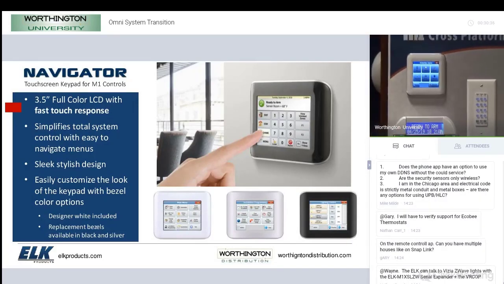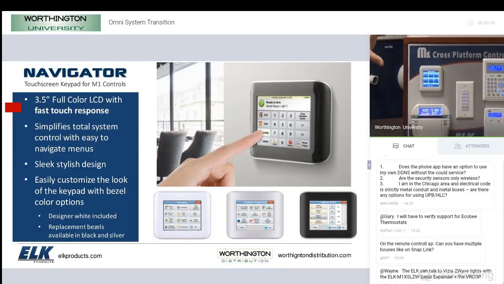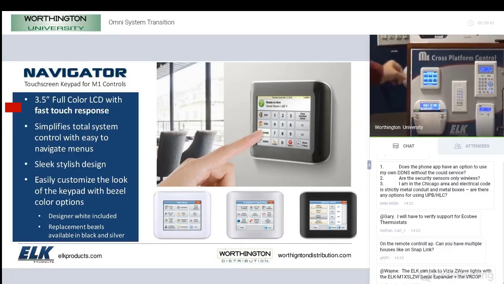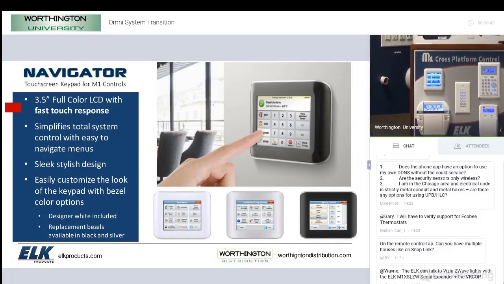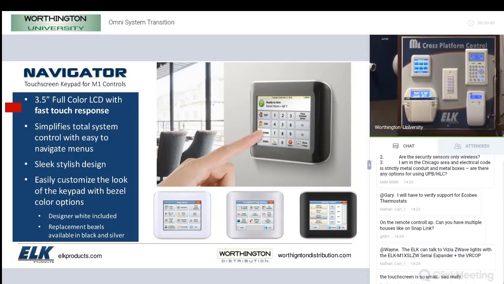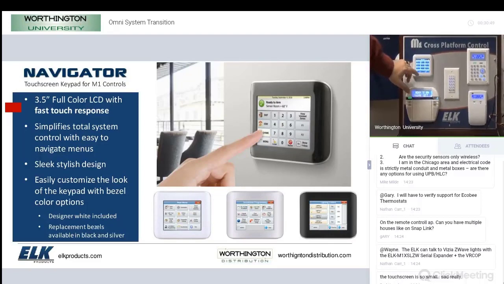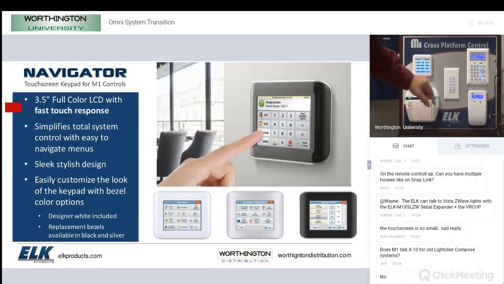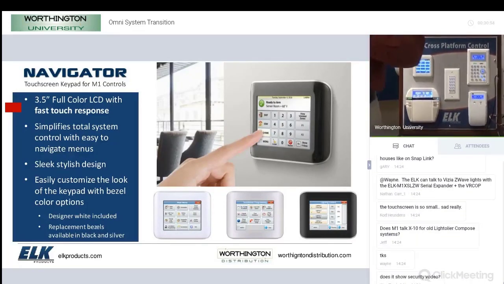So it's a nice little surface-mounted touchscreen option. Connects right to the keypad bus. If you're using existing wiring, you can easily replace that. So the next thing, that's available in white, silver, and black faceplates. And you can also customize some of the options on it.